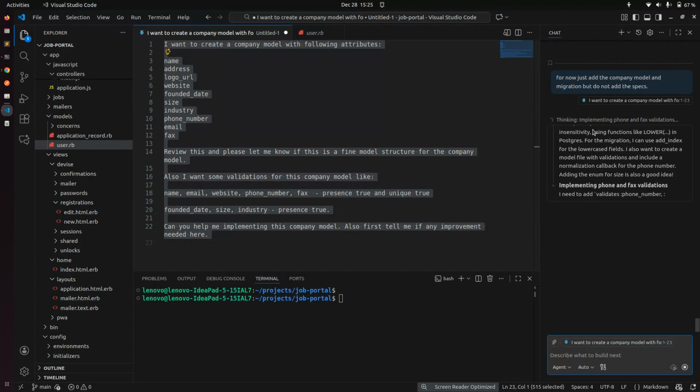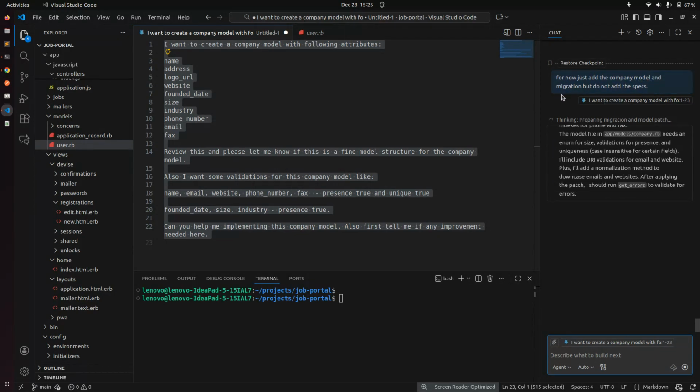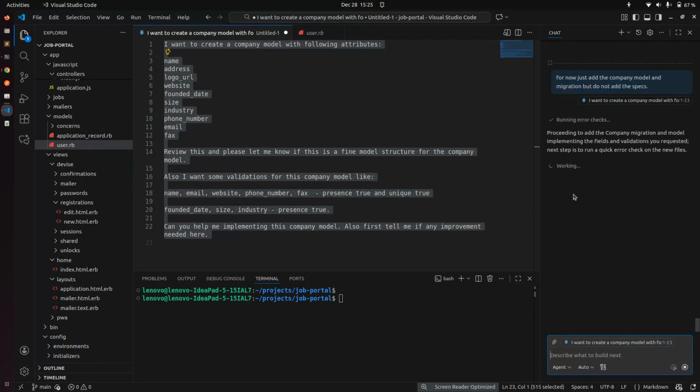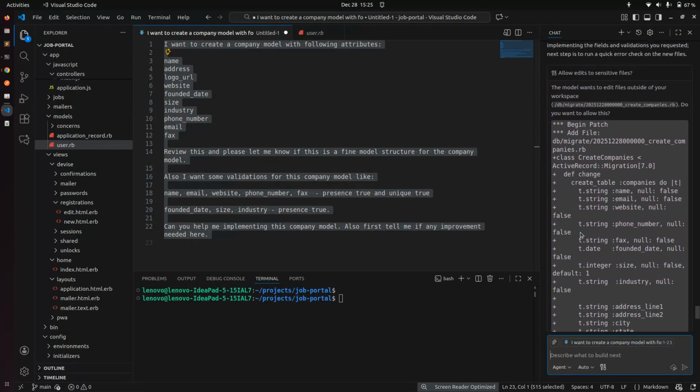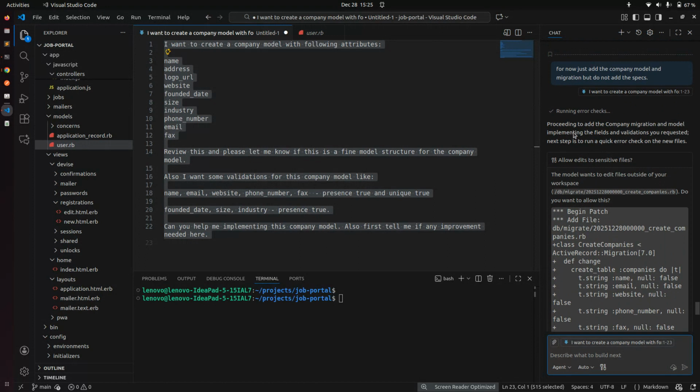Okay, so let's prompt this and see what the Copilot is doing for us. So we instructed Copilot that now we just need the company model and the migration, but do not add the specs. Okay, so it is proceeding. So here, first go through this before doing that. Proceeding to add the company migration and the model implementation, the fields and validations you requested. Next step is to run a quick error check on the new files. Okay, so here you can see the model wants to edit files outside of your workspace.